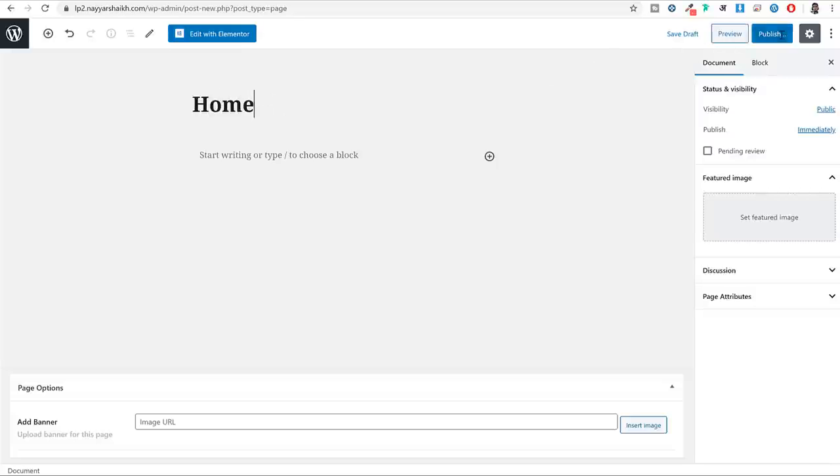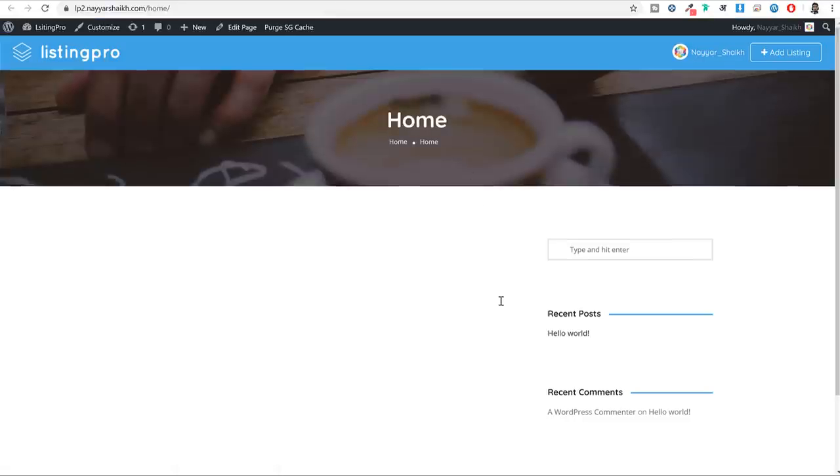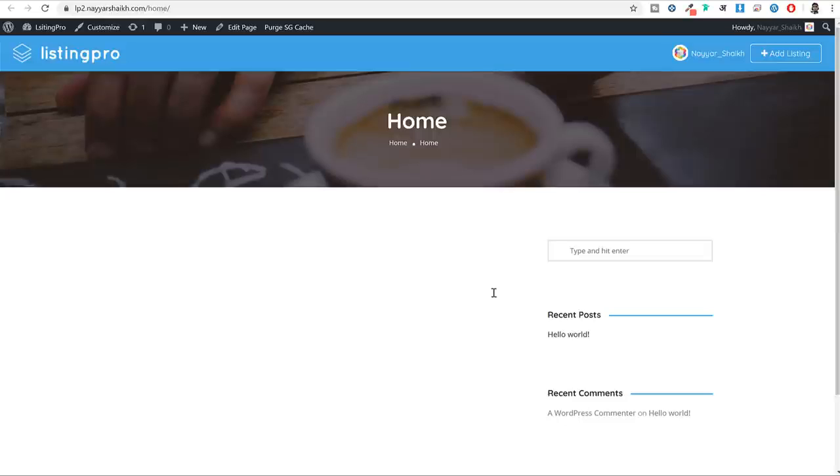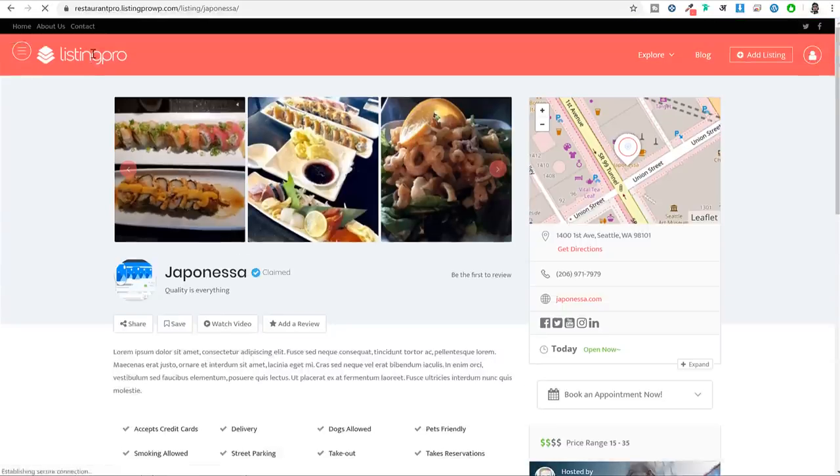Now if you just give it a title of home, and if you just publish this page, let's open this in a new tab and let's see how it looks. So this is how it will look like. Now we need to get rid of a few things. If I show you the demo website homepage, let's see how this looks like.